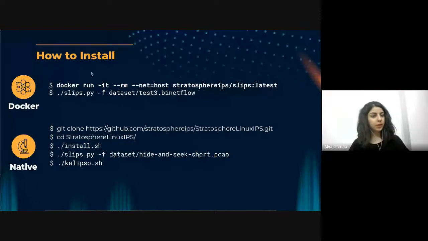Now I'm going to show you how to install Slips. You can either install it in Docker or natively. In Docker, it's as simple as pulling the Docker image of Slips from Docker Hub and just running Slips. You can run it on a PCAP or on your own network. And you can also install it natively using our repository, running our install script, and then just run Slips.